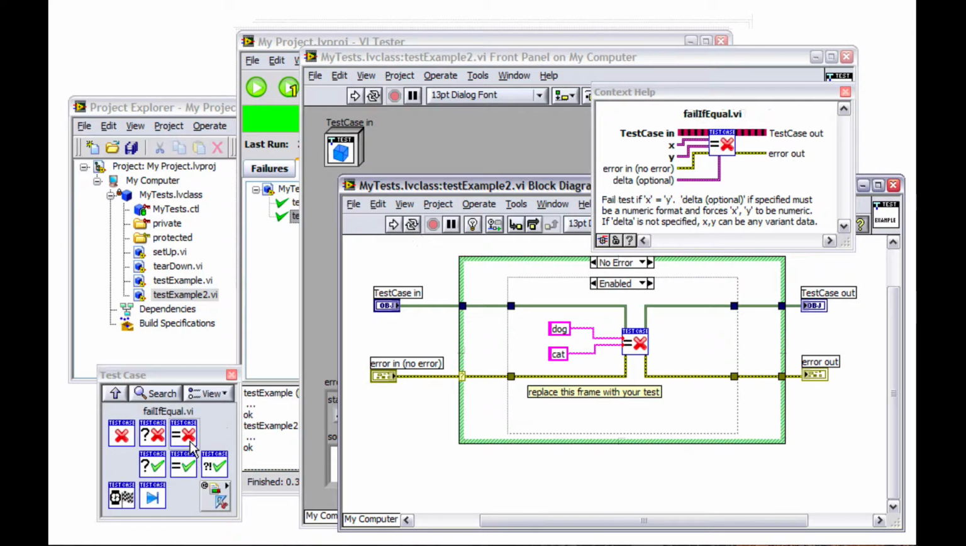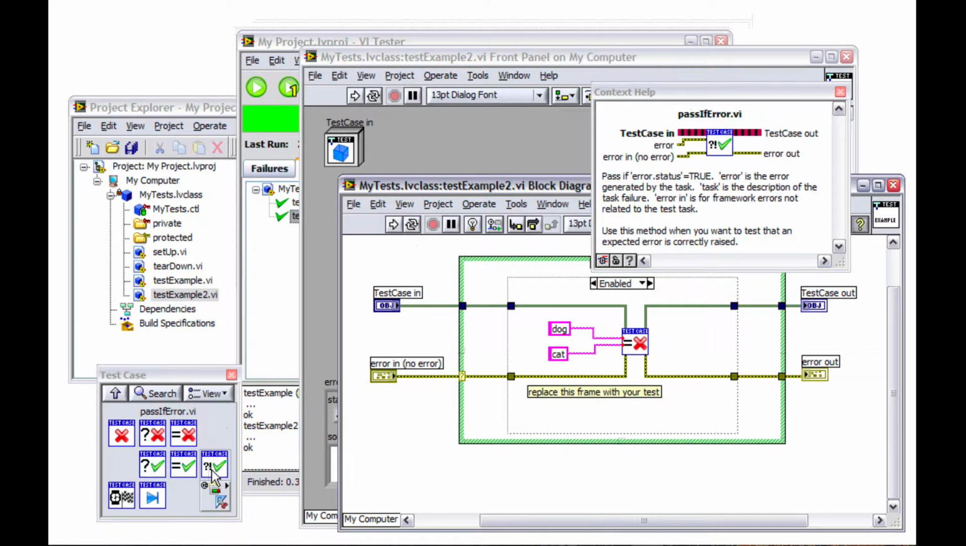Pass if equal, fail if equal, pass if error. This sort of a situation is if you have something you're testing and you want it to generate an error. You can call this function and the test will pass if that error input has an error. Now, if there is no error on this error input, the test will fail, which is what we want in that instance.